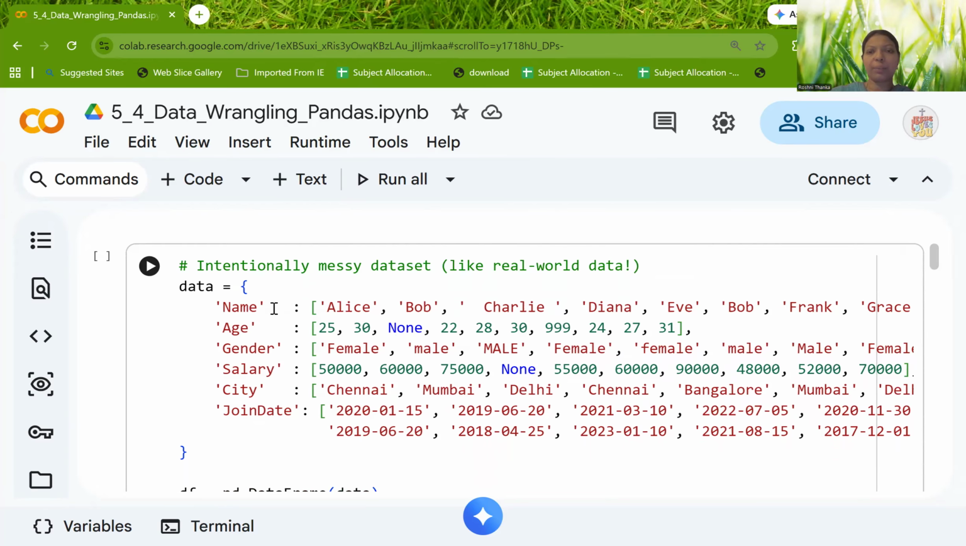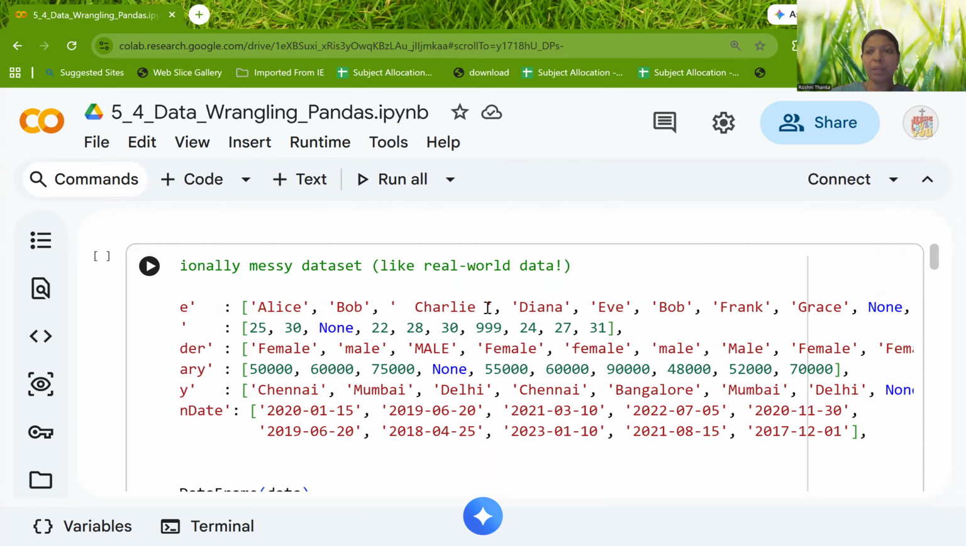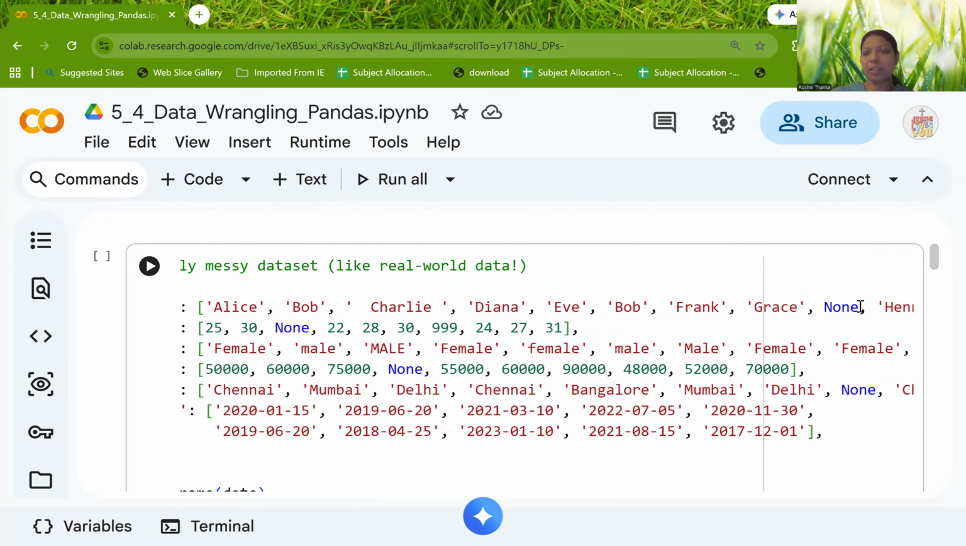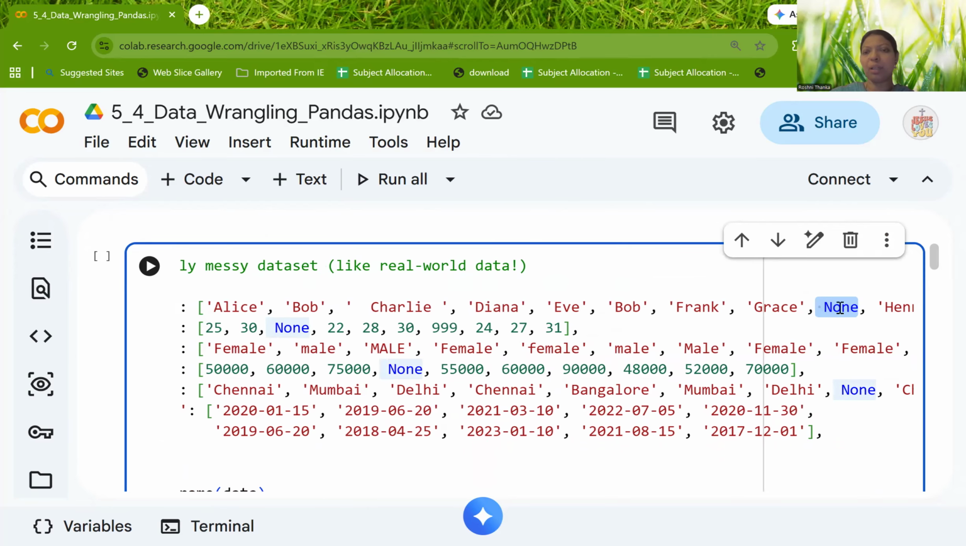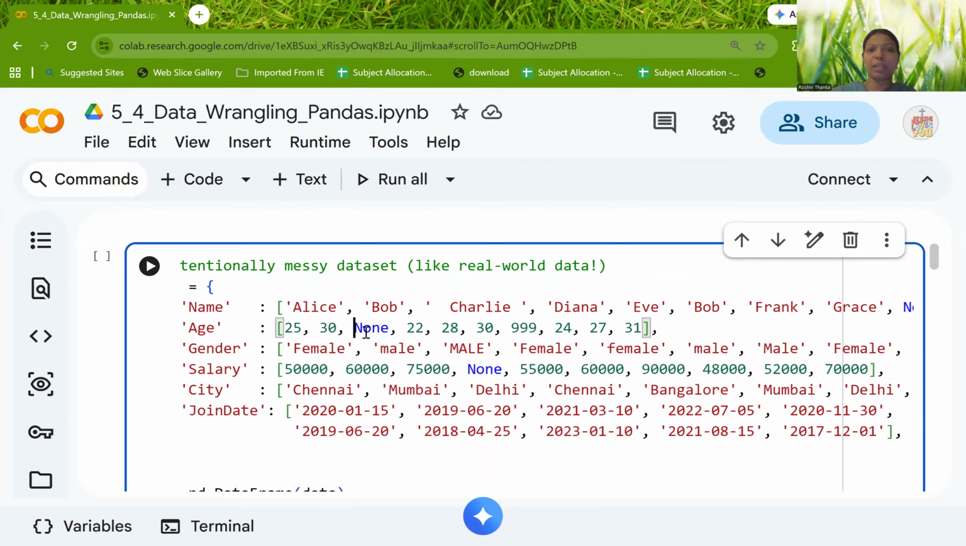And here in the name, one of the sample names is none. If a name is none, there is no use of that particular sample. And here you can see this age is none, so here is missing data, and here is also missing data. And you can see each and every element here is different: uppercase, lowercase, title case, everything is mixed here. So that should also be taken care of.